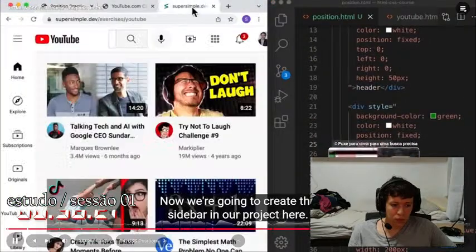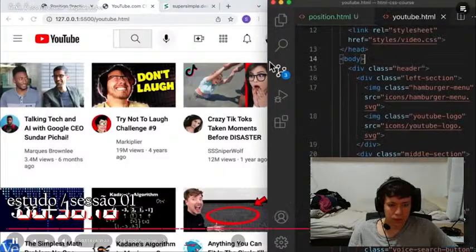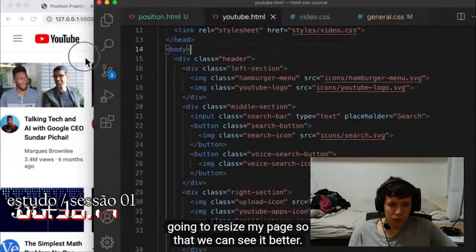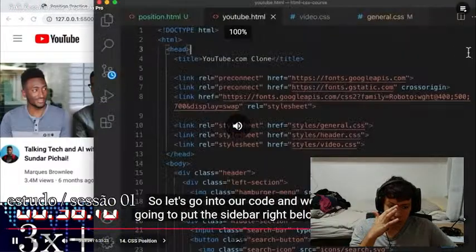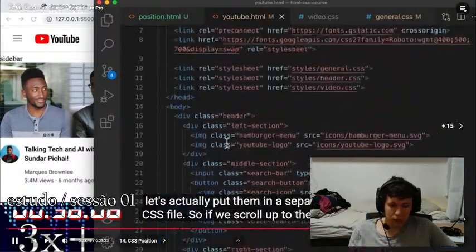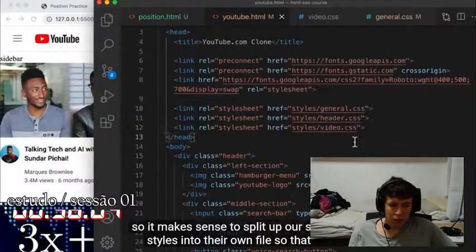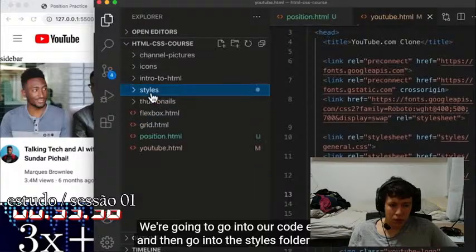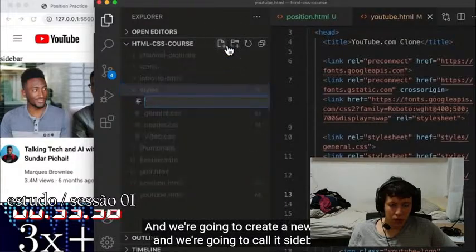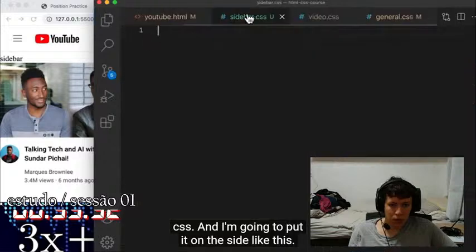Now we're going to create the sidebar in our project here. So let's go back into youtube.html. I'm going to resize my page so that we can see it better. I'm going to create a sidebar on the left. So let's go into our code of style. So if we scroll up to the top, we have CSS files for our header, for our videos. So it makes sense to split up our sidebar styles into their own file so that we organize our code better. We're going to go into our code editor and then go into the styles folder here. I'm going to create a new file, and we're going to call it sidebar.css. And I'm going to put it on the side like this.